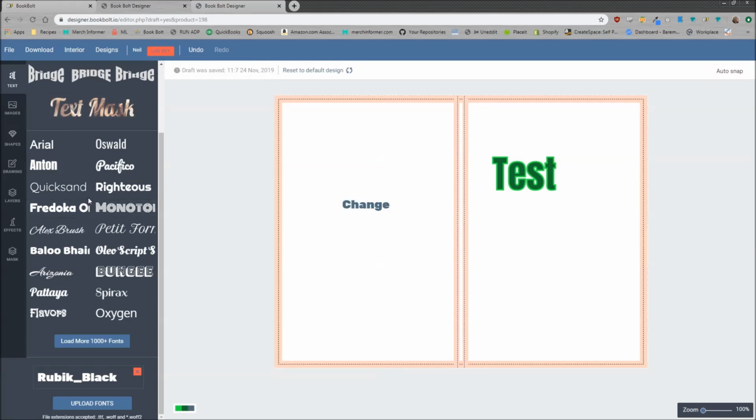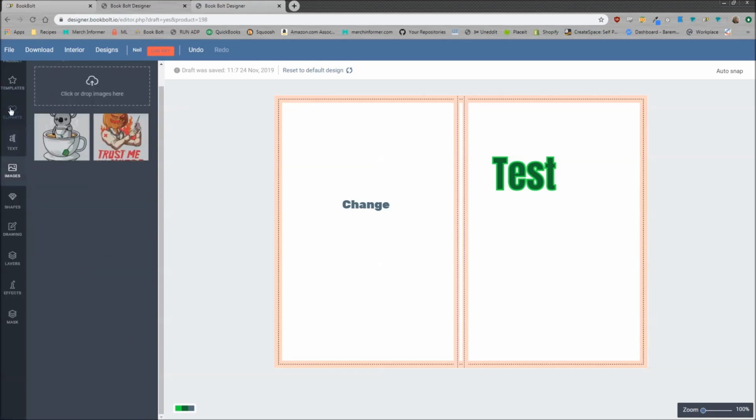Now, one of my favorite ways to use this drag and drop designer is come into images over here. As you see, I have two uploaded. But to demonstrate how this works, let's say you have an SVG or you have a PNG, or you really have any design element that you want to upload.